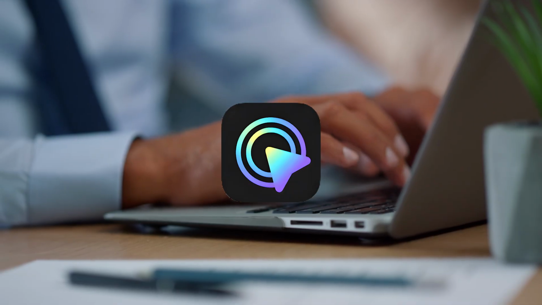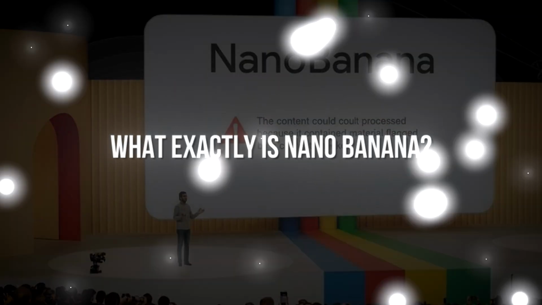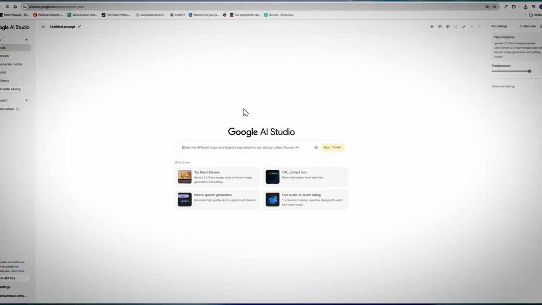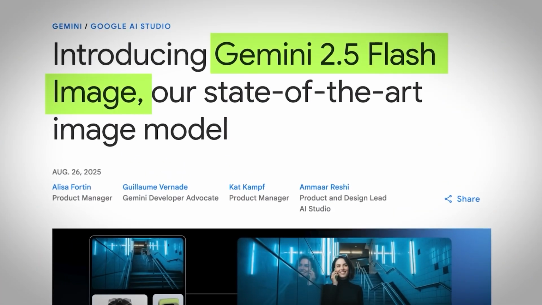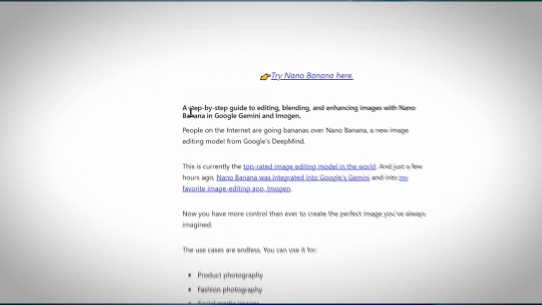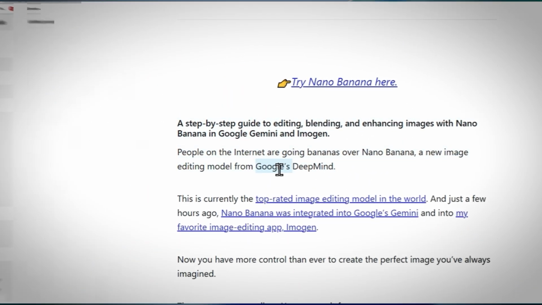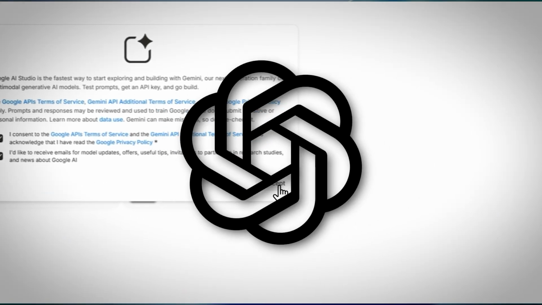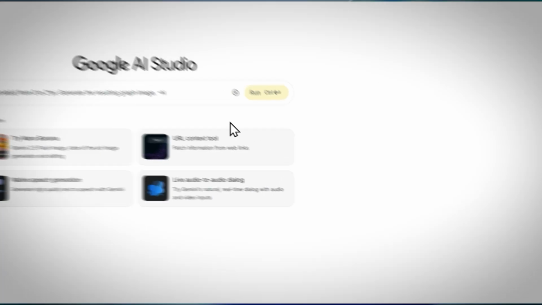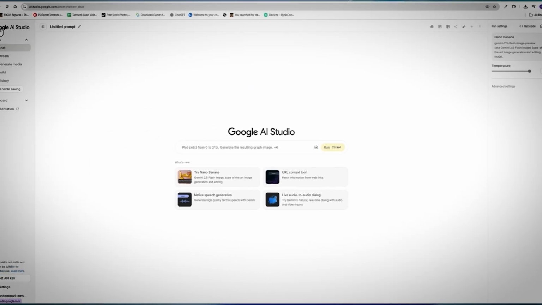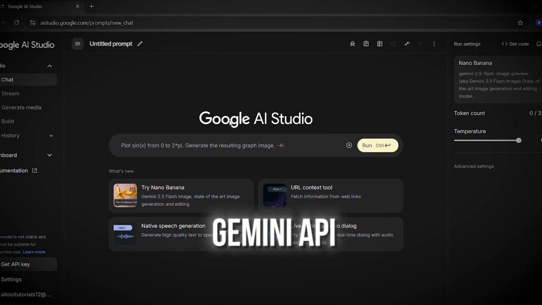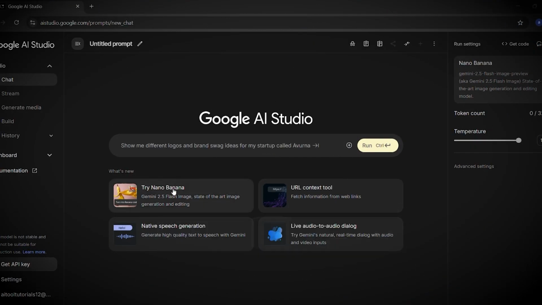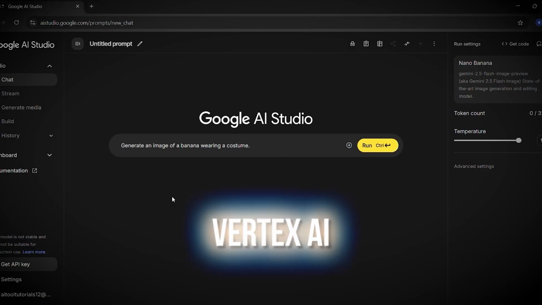So let's start at the top. What exactly is Nano Banana? Well, the funny name is just Google's internal code name. Officially, it's called Gemini 2.5 Flash Image. It's developed by Google DeepMind and is part of the larger Gemini AI suite. You might already know Gemini as Google's answer to ChatGPT, but Nano Banana is their next step in visual creativity. Right now, you can already use it inside the Gemini app, through the Gemini API, Google AI Studio, and even Vertex AI for enterprise users.